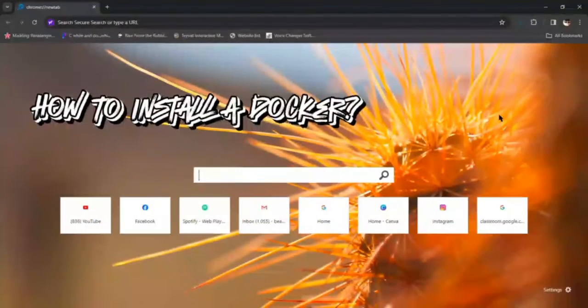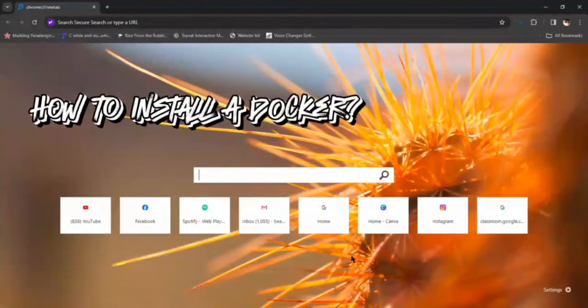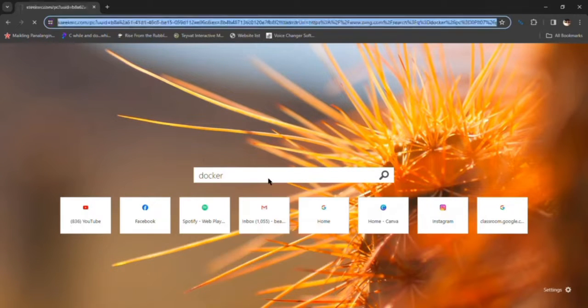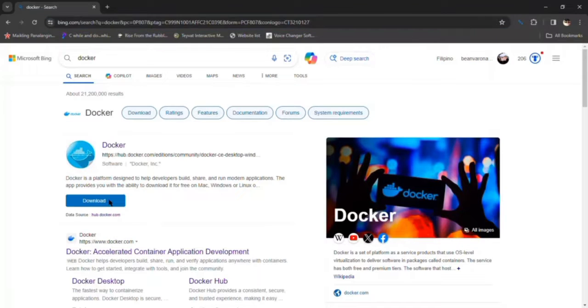So hello guys, good day. In this video we will install Docker. First, we need to search for Docker in our search engine and wait for the result. Next, you will see a download button. Click it and wait until it finishes the download.